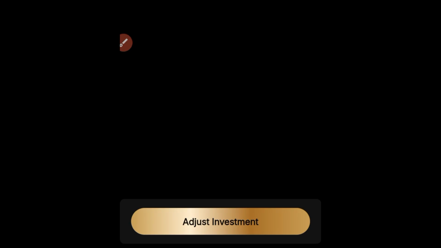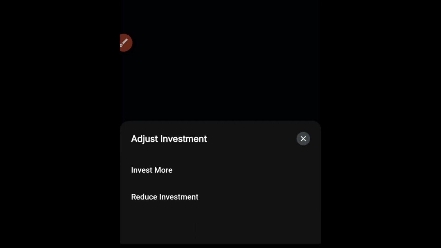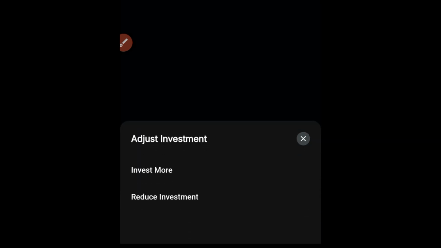If you click on the adjust investment option, you see two different options here. Do you want to invest more or reduce your investment? So if you start copying my trades and I make profit for you and you want to take part of that money out, you come in here, click on details, then adjust investment, and click on reduce investment. With this, you can withdraw part of that money and transfer it to your funding account and use it to go enjoy yourself, right?